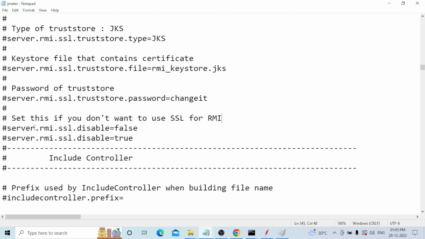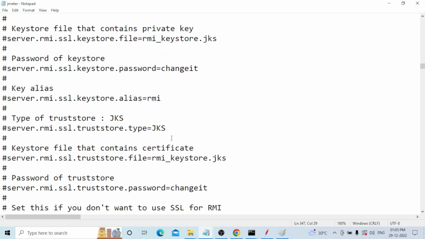You can see server.rmi.ssl.disable is equal to false, as mentioned. The same one, I mention server.rmi.ssl.disable is equal to true. For the port-related issue you need to disable it. Just remove this hash. Whenever you remove it, this one is enabled, and server rmi ssl disable is true. You will not face any port-related issues. Just delete this hash symbol and the condition is enabled. That way you can resolve your issues, especially port related.